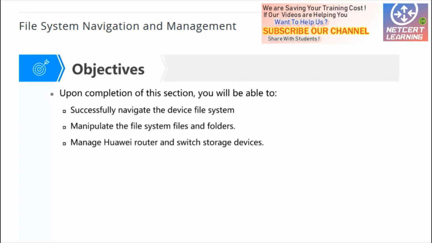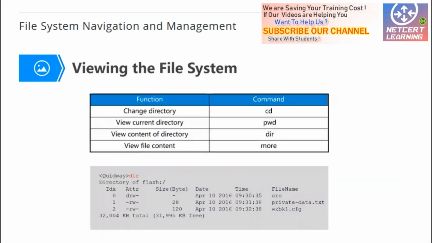We will introduce the basic concept of VRP's file system and the basic operations of VRP's file system. First, we will introduce the basic concept of the file system. Huawei's VRP manages the files much like Windows or DOS.